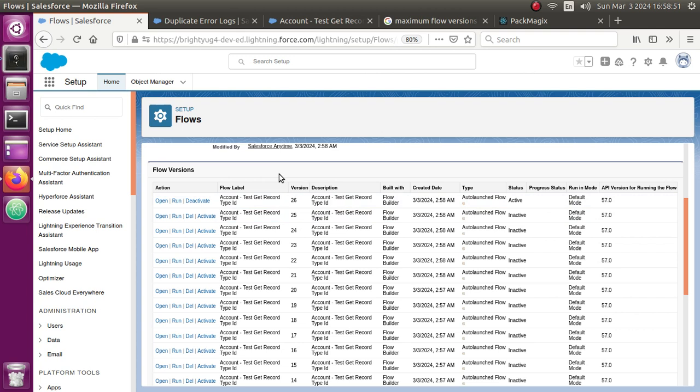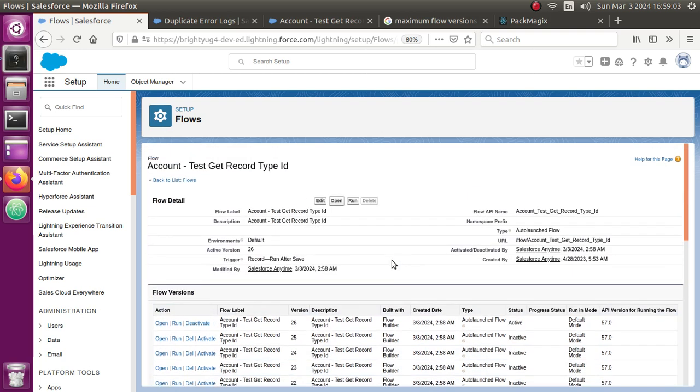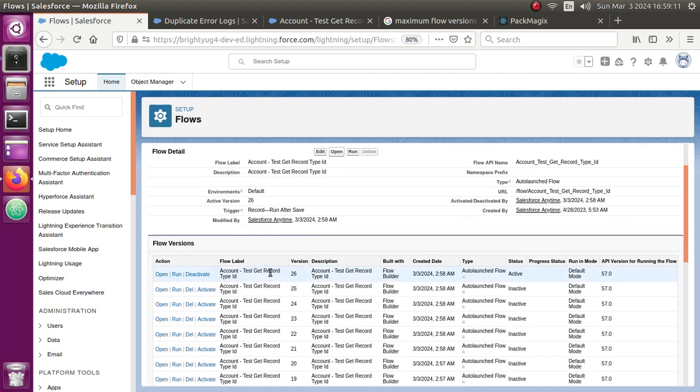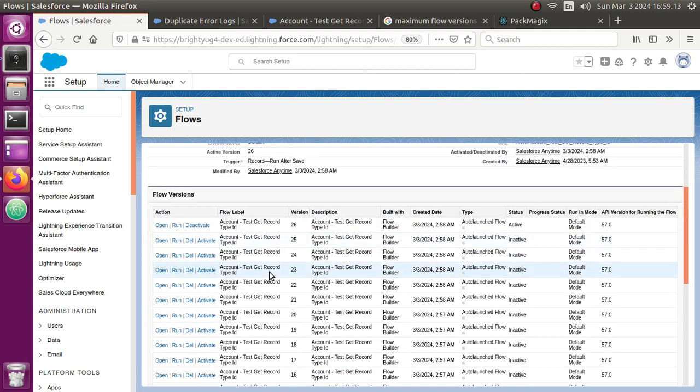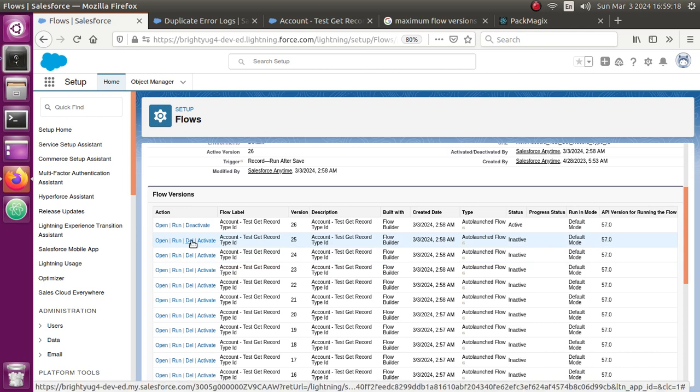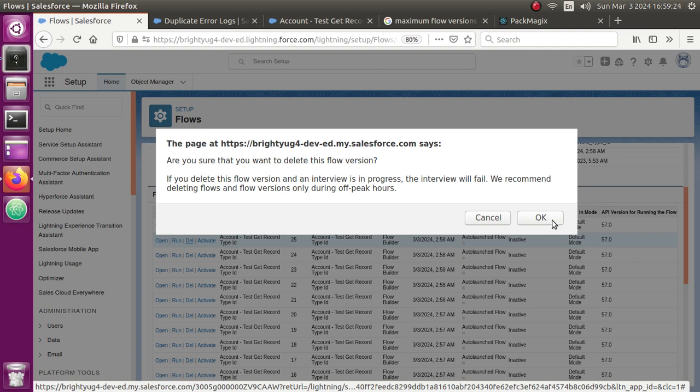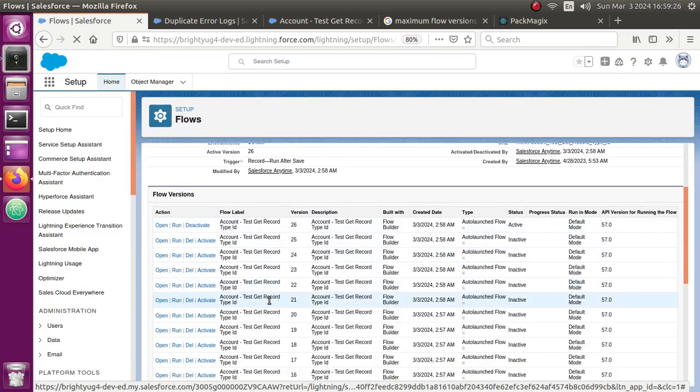So in this case, what are my options to remove the other 25 versions? Basically in Salesforce, you can simply go into the screen where it shows all of the flow versions for a given flow, and then once you see that, you can delete each flow version by clicking on the delete link here. So this is going to delete the flow version, which is 25.